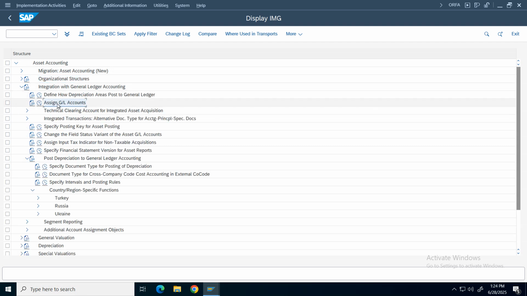While posting the transactions, we will assign the GL accounts accordingly, and we defined a technical clearing account. This technical clearing account is used for integrated asset acquisitions. Whenever you post any acquisition-related asset transaction, not all asset transactions, the system will update the technical clearing account in all the ledgers and all the currencies. It's a reconciliation account.